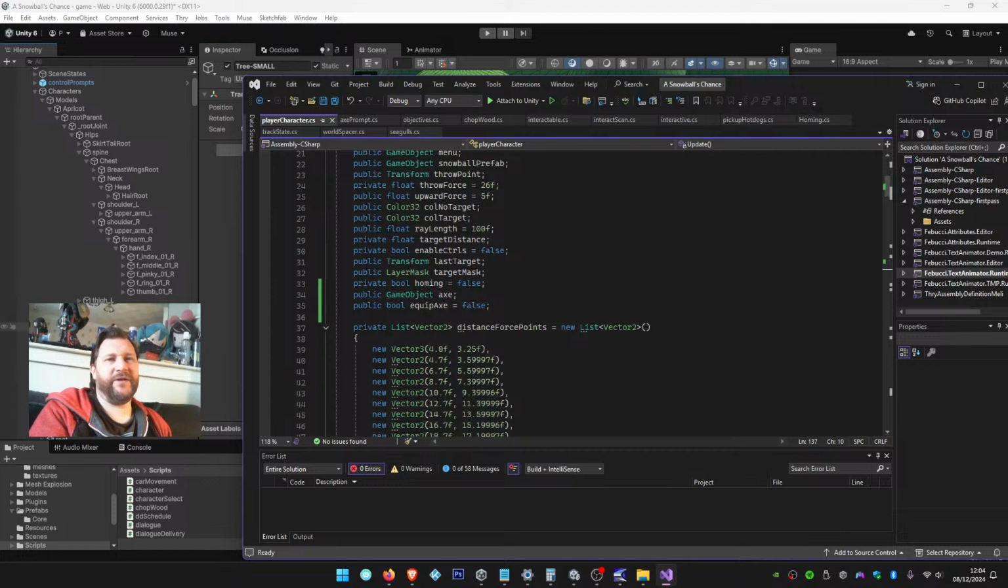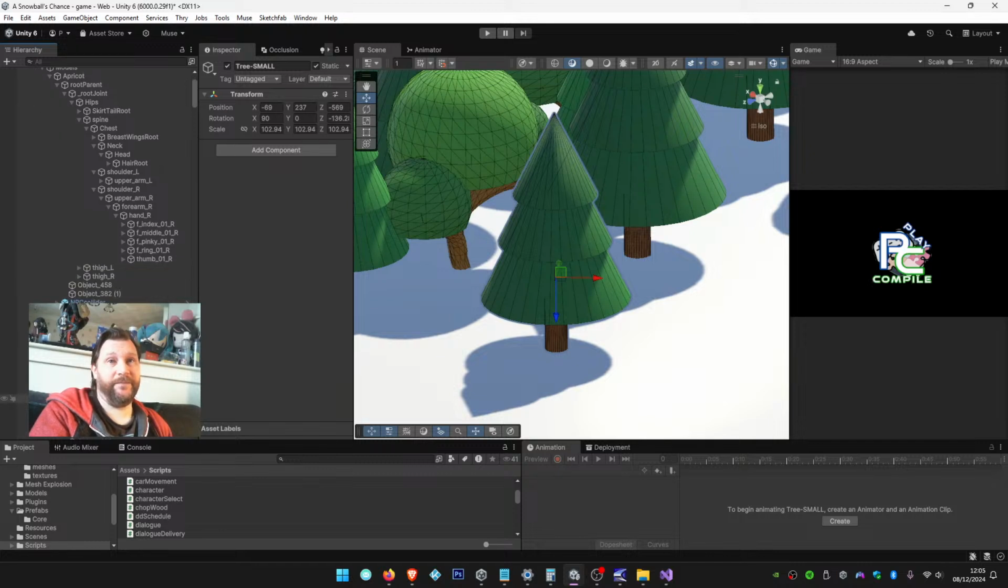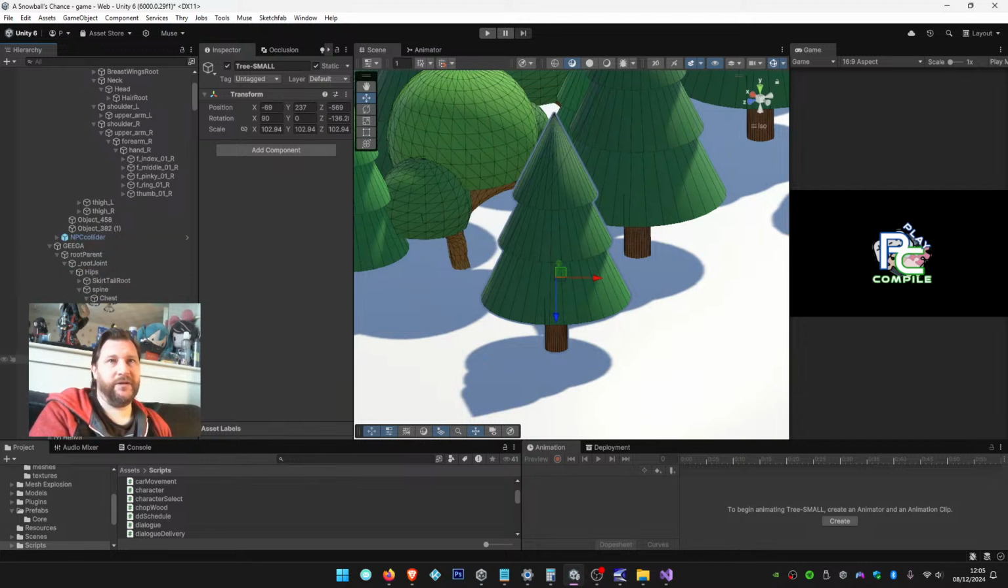I don't know if they all have the same bone name structure or not. Do they all have the same bone name structures? Root joint, hips, spine, chest. Okay, it looks like they have the same bone naming structure, which is good news. Shoulder right, upper arm right, forearm right, hand right.